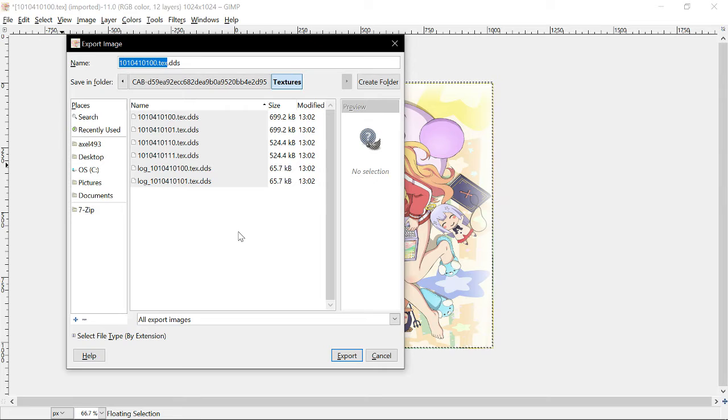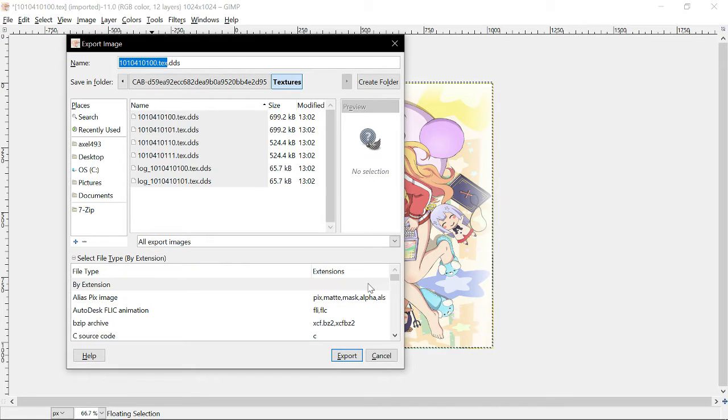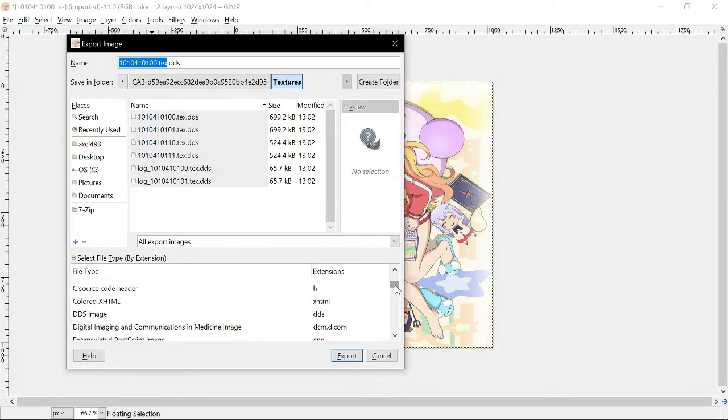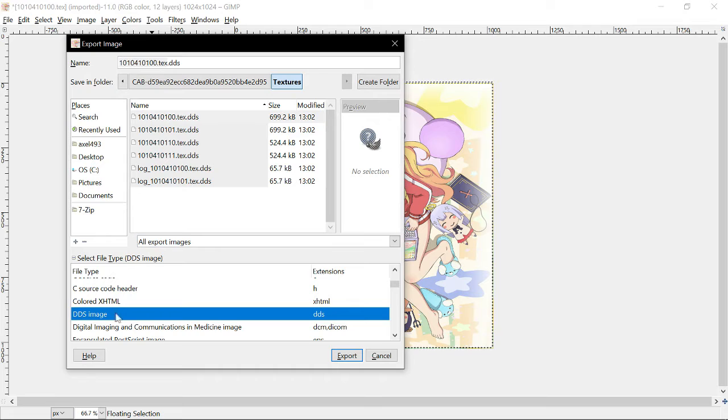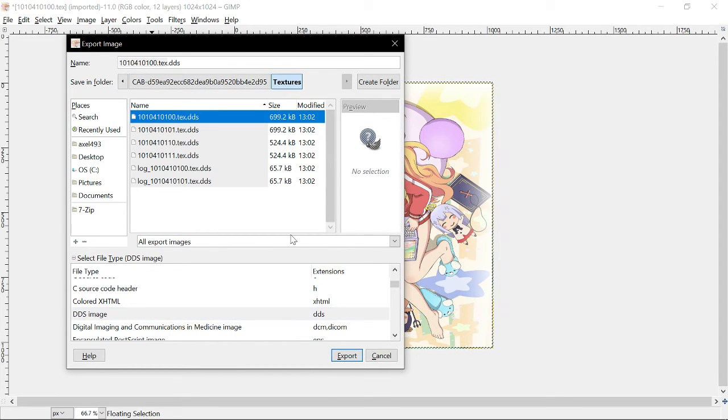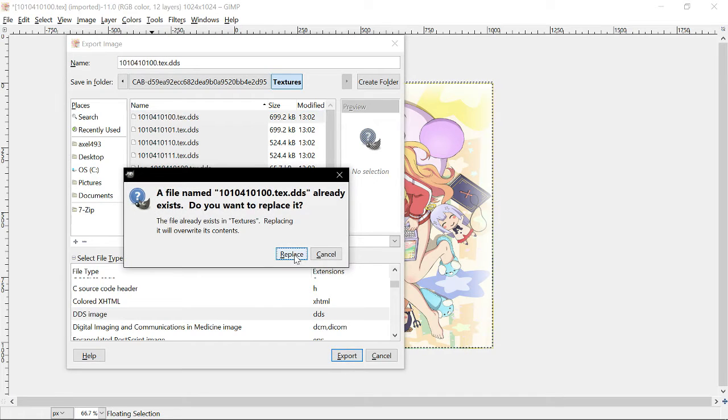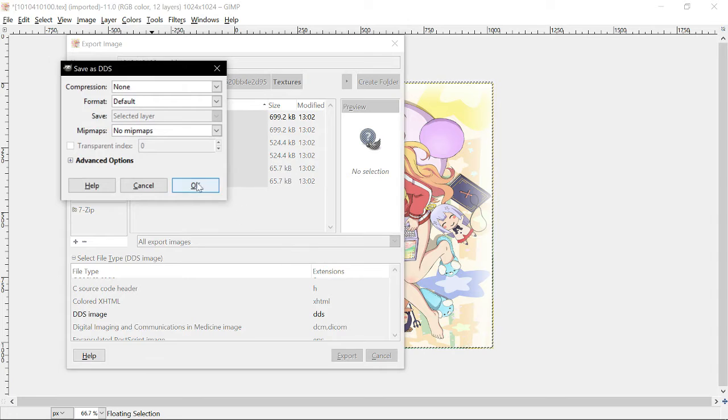When you're doing this, make sure that the file is being saved as a .dds, because this is what the game works with. If your file isn't being saved as a .dds, you'll want to make sure you change that. So we'll scroll down and change the extension to .dds image. Make sure you've got this selected, otherwise you'll screw up the game. And so now we'll export it. Selecting that, we'll export and overwrite. Make sure you overwrite it and not save an extra copy.